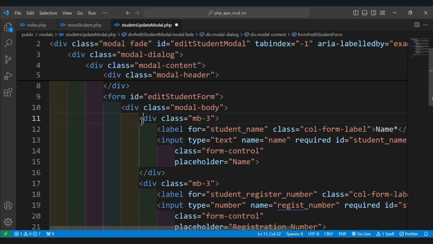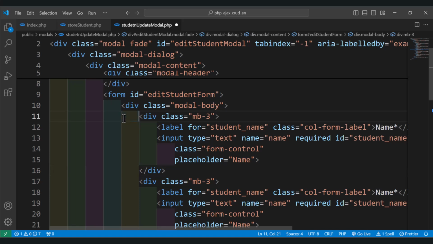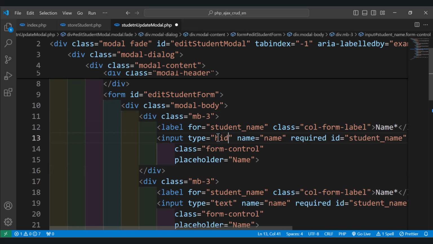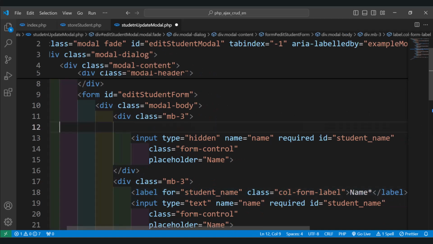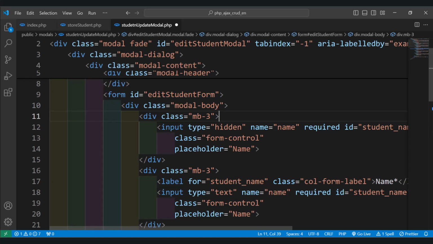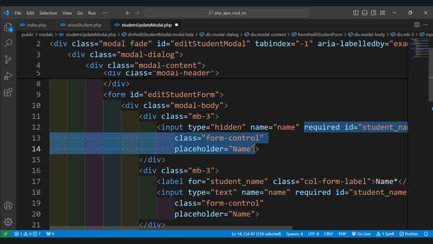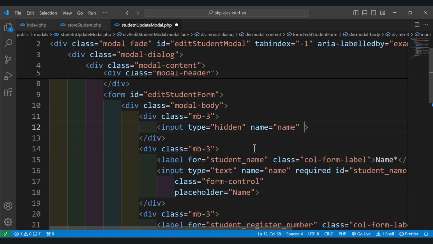So we will have the same thing, the only difference that we will use hidden input. The hidden input will send the student ID, because to update the students, we need to provide the student ID. So let's change the name to student ID, and also the ID to student ID, and it will be hidden input.